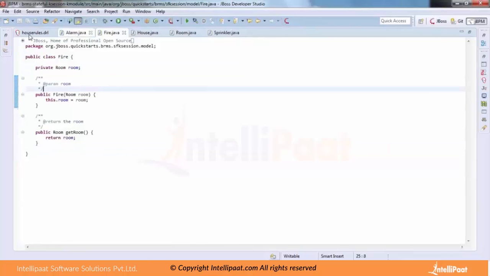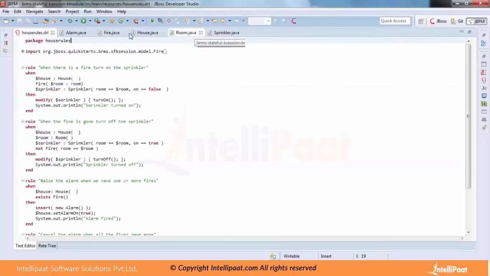This is how we do it. And when not fire, when there is no fire object for this particular room, then this rule gets executed and it turns off the sprinkler.